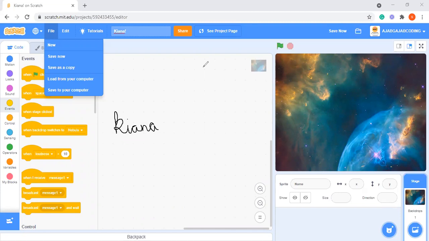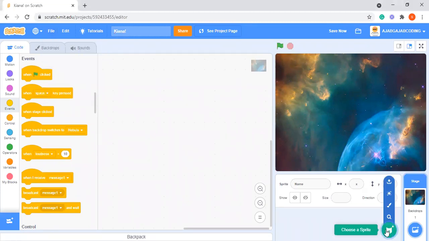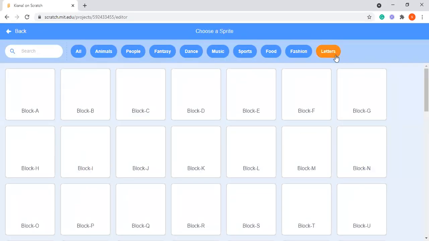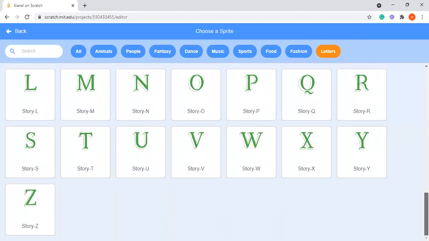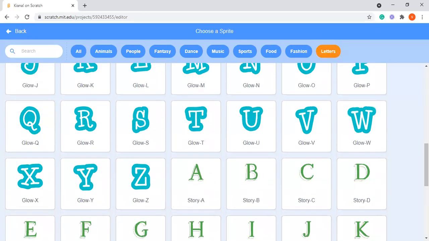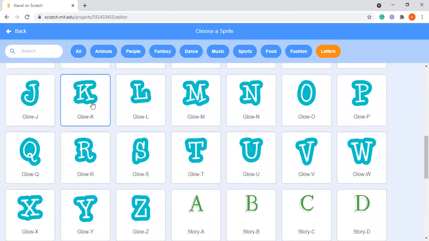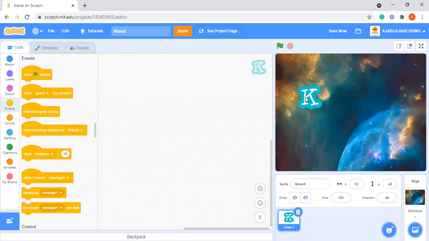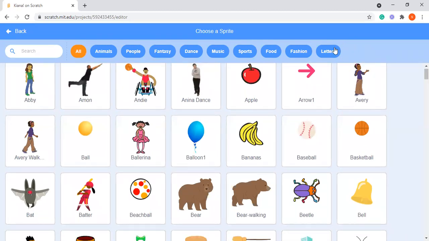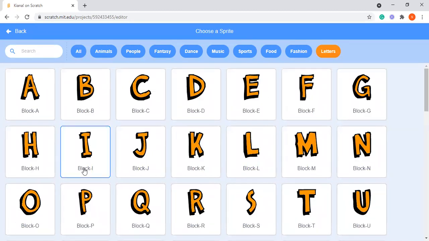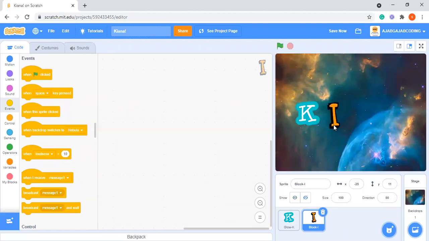Tell me, what is the first letter of this name? It's absolutely K. So we will choose a sprite. We will go to letters, and there are so many letters in three different styles. I will choose this K, and whatever your name is, just add the letters like this. I will quickly add the I. Let me add an I here.